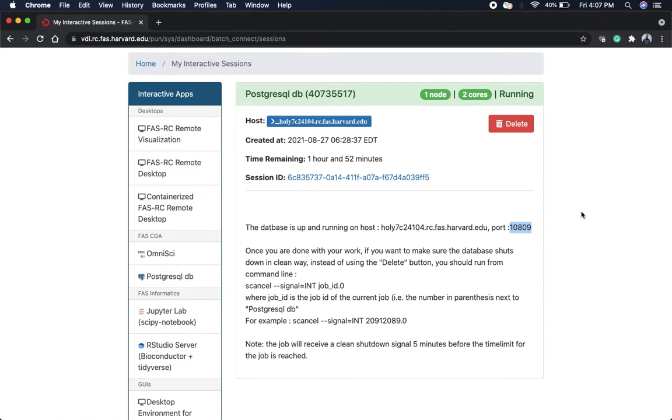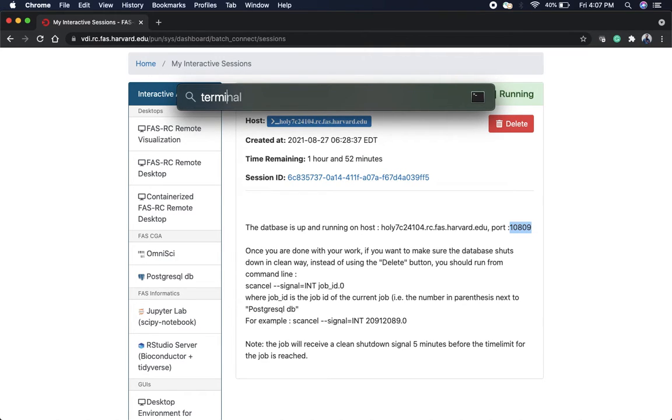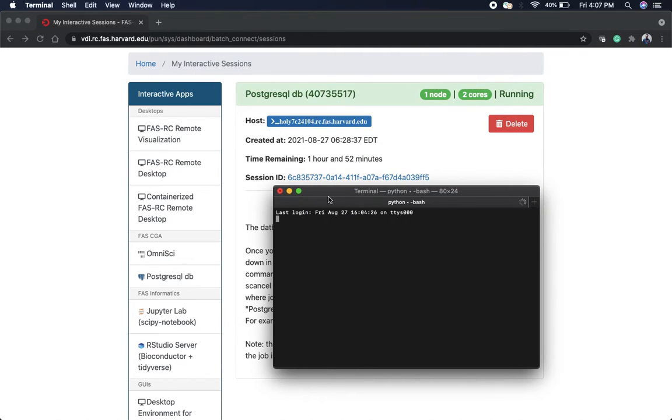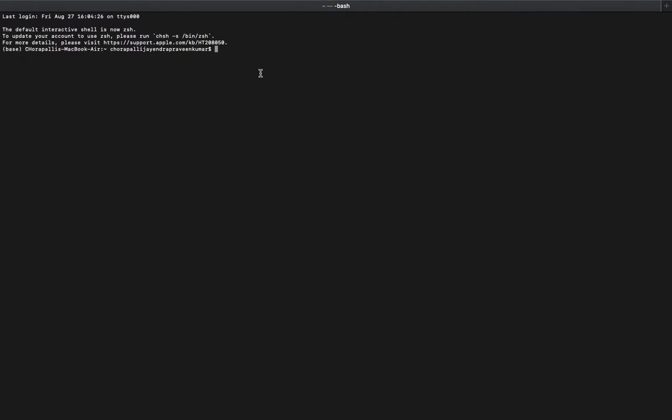You can connect to this particular node and start working on the PostgreSQL database, and I'll show you how to do that. First, we need to log in to our FASRC account.